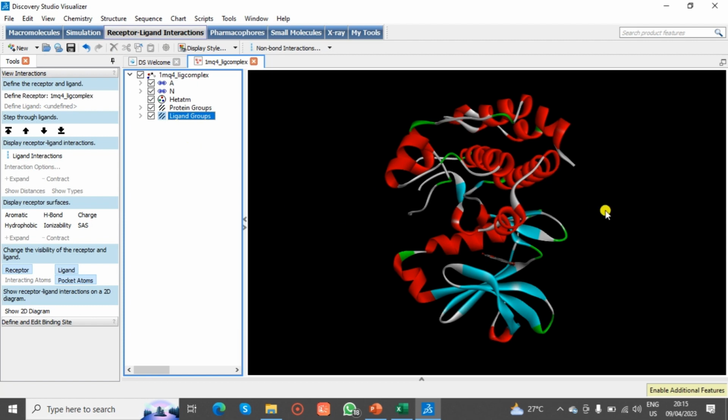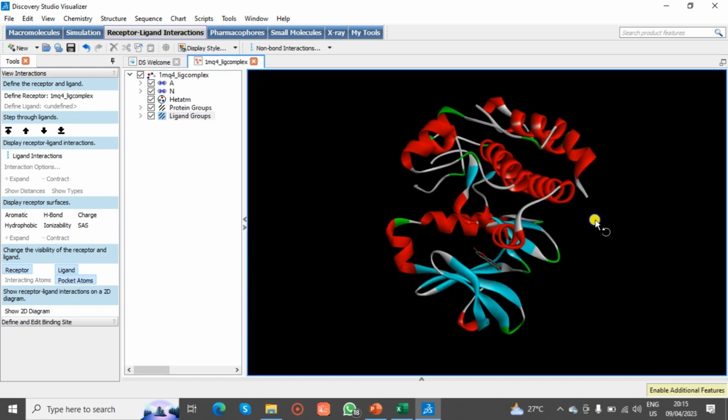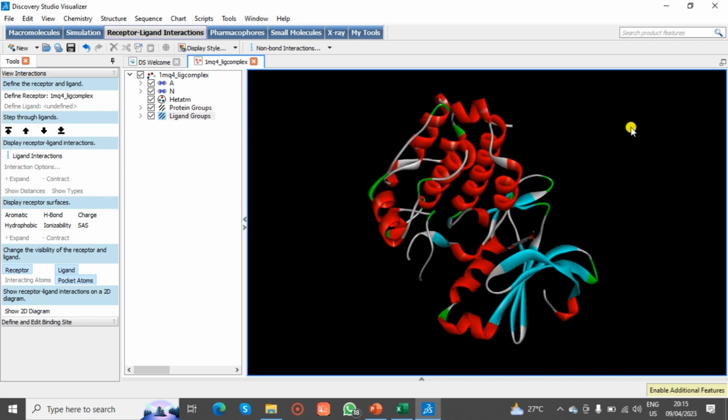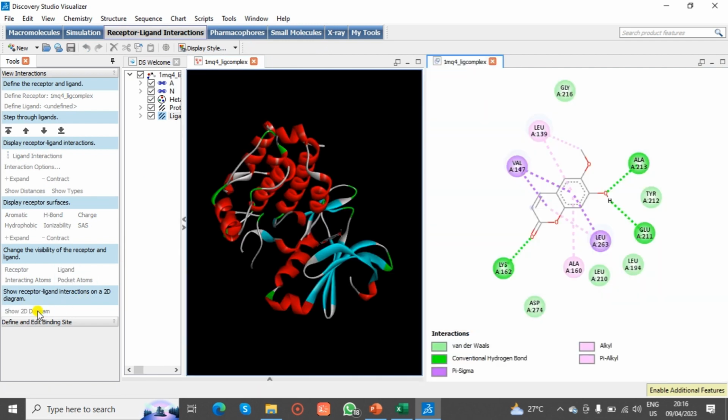All right. So we have obtained our complex here in Discovery Studio, right? So now we want to see the different interactions. So let's click on ligand interaction. Let's see. Okay, let's do this first. Show the 2D diagram.